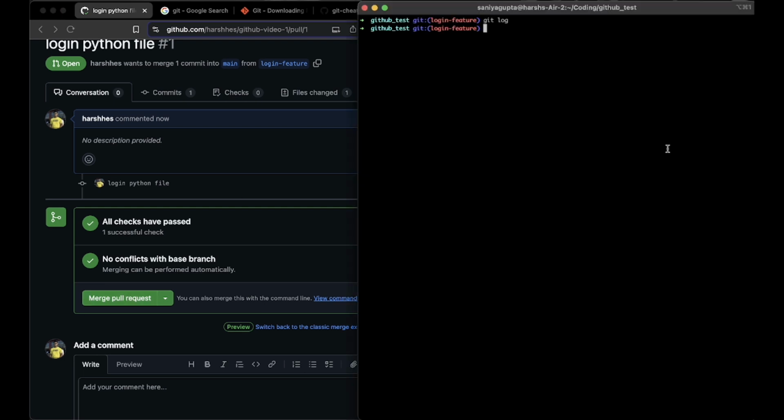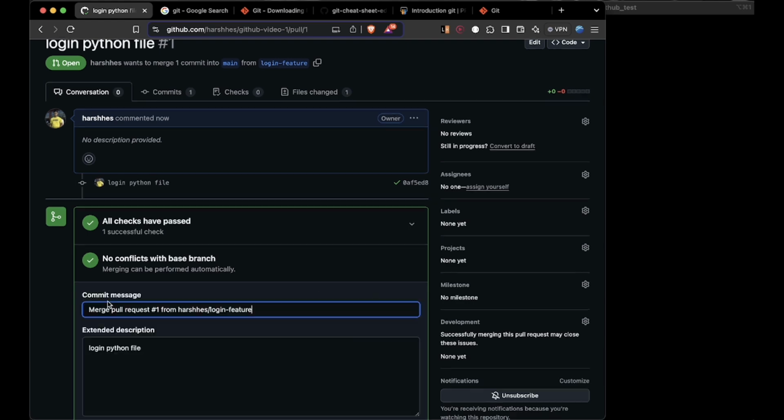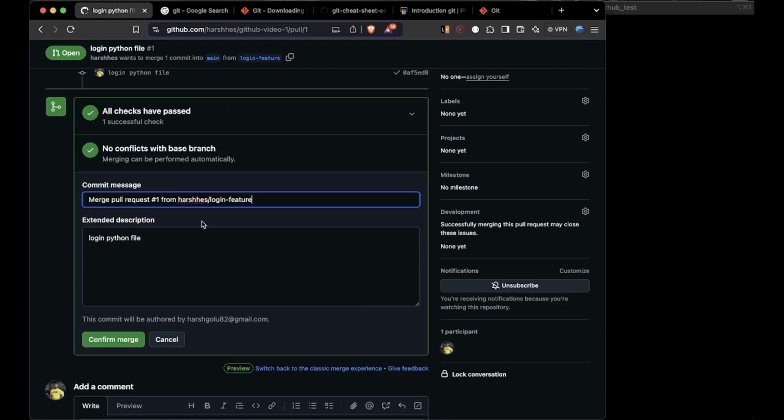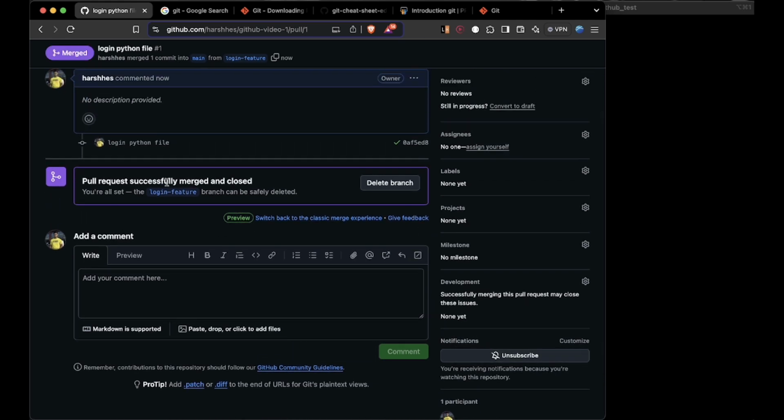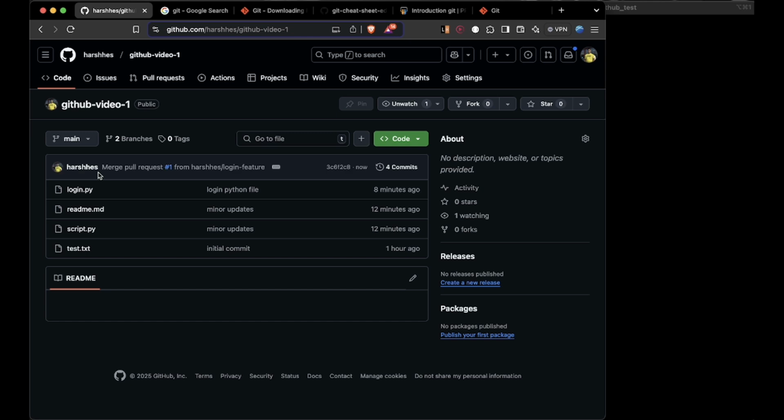So confirm merge, and the pull request is successfully merged and closed. If you now go to your main branch, you'll be able to see this login Python file, which was not on the main branch earlier. But since we created a pull request and told the main branch that I have a new feature and I want to merge it onto your main branch, we have successfully merged it, and now you can see both of our branches over here.